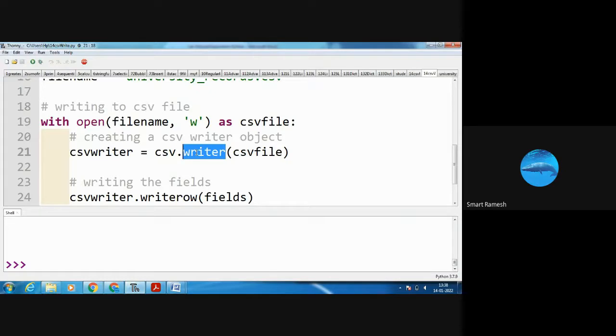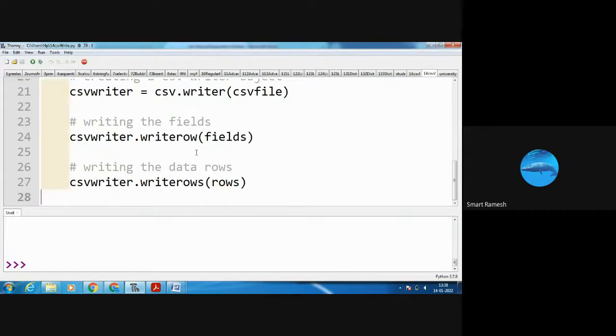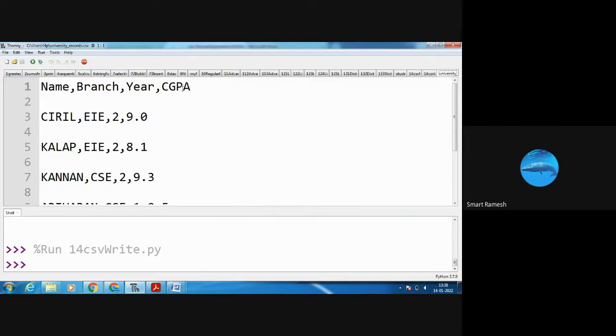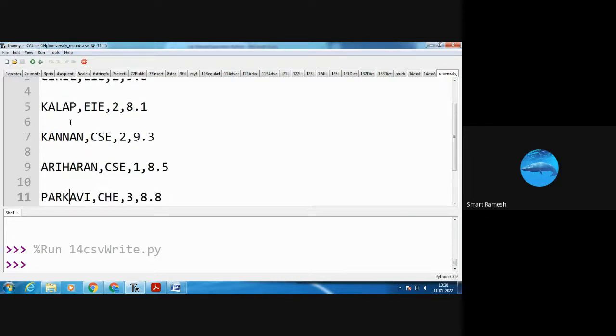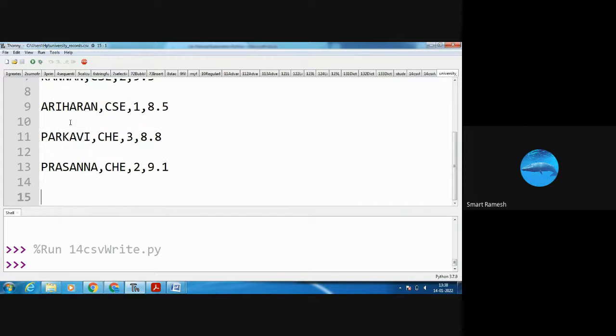The csv.writer function is used to write the content into the CSV file. Next, write row of fields. First, I am going to write one row, the fields. Next, I am going to write rows of rows, I am going to include the rows. Writing the data rows. So I am going to run the program. See, everything is written. Next, I am going to open the university_records. Here, see, name, branch, year, CGPA is included. Here, name, Cyril, Kalab, Kannan, Hariharan, Pargavi, Prasanna is included.